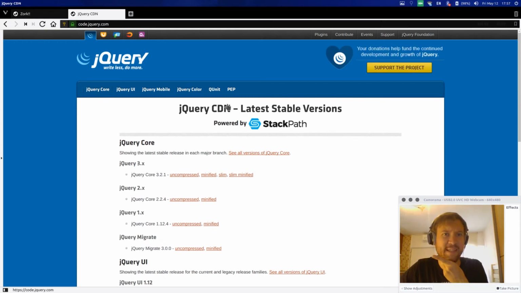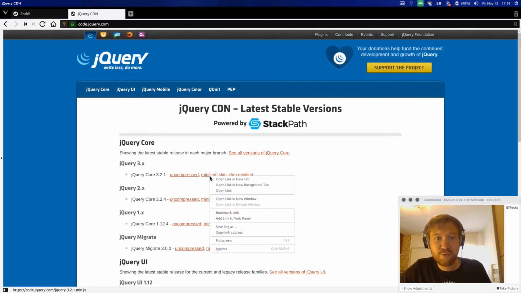Right, CDN, I believe CDN stands for Content Delivery Network. So you see here we have jQuery 3.2.1, right? Uncompressed, minified, slim, lots of options. Let's just go for minified. Now what you could do is right click, save link as, and save that file into your directory. That way you can work offline, or you don't have to worry about it.